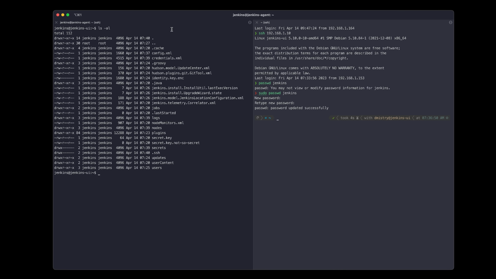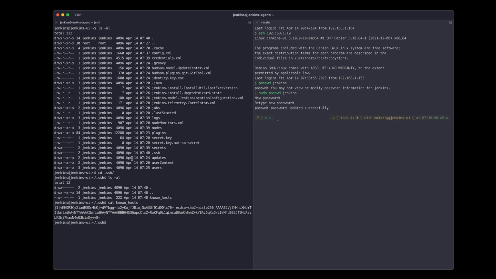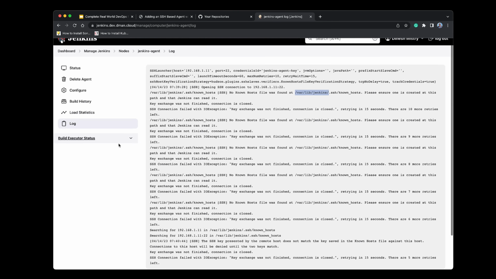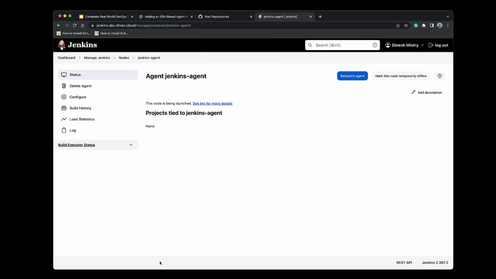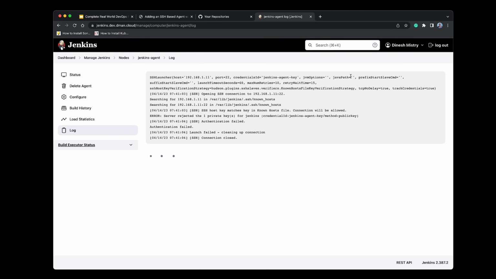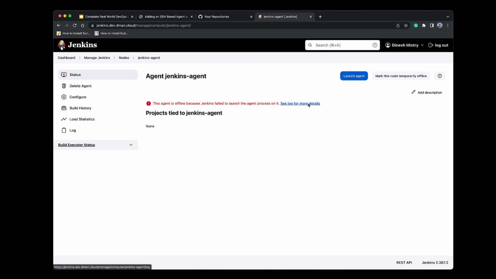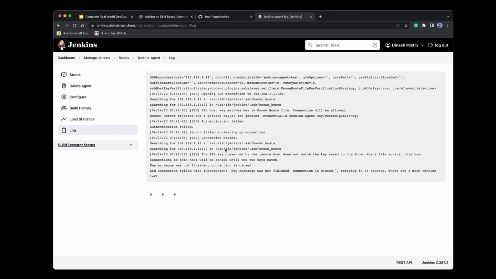If we take a look at the listings, we now see a .ssh, and we can see this known hosts has been created. If we go back into our UI, we can just hit configure, then hit save, and relaunch agent. This should now allow us to connect. Okay, let's see. It looks like there's another failure. The SSH key does not match the known host. The SSH key exchange was not finished.